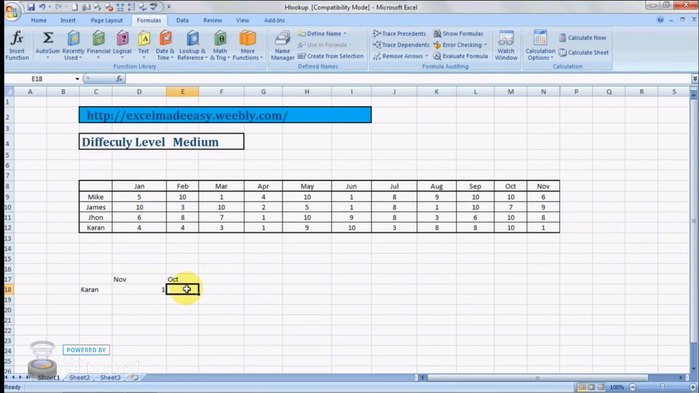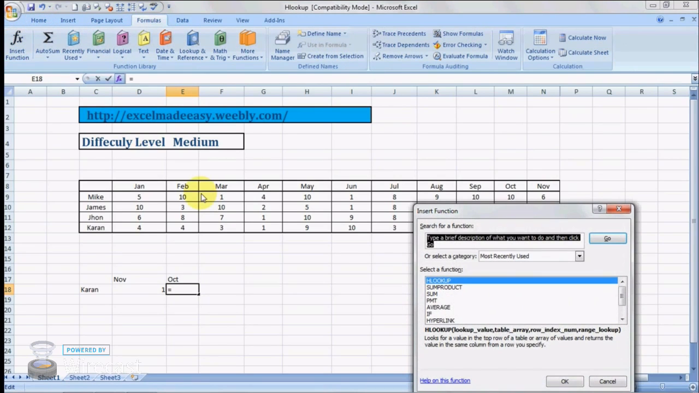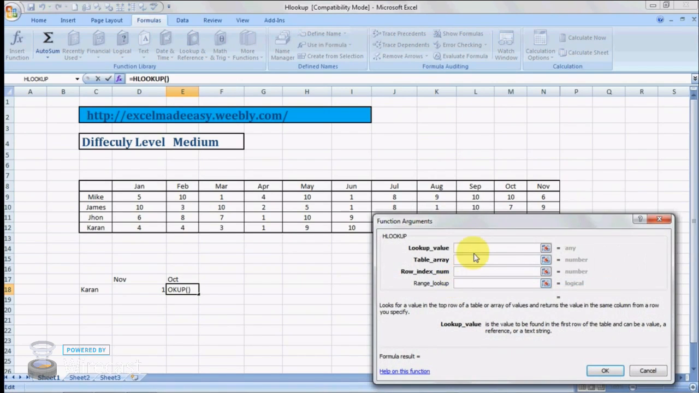Same way, another manner how to do it: you go to the home tab, you go to formulas, you go to the FX feature, type in HLOOKUP, press go, double click. Lookup value this time is October. Table array, we know this is the complete range.